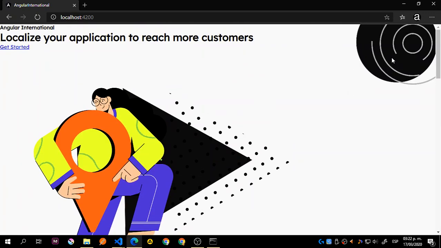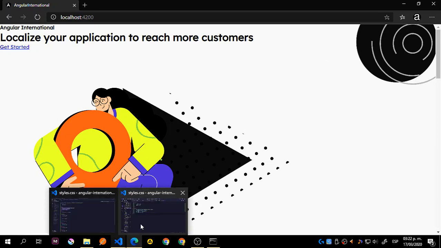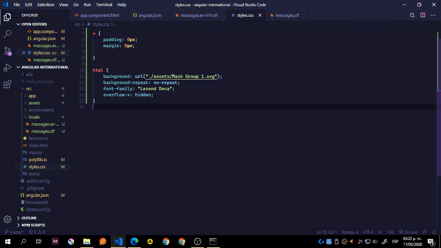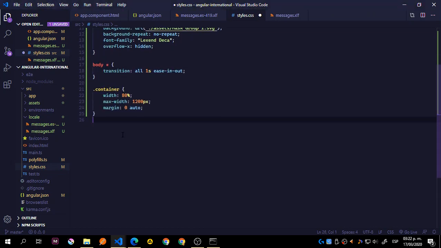And again, this is part of the background and this is part of the background. You can extract those individually and place them using the positioning, top, left, right, whatever, and just fine tune it in order to make it look more like the Adobe XD. So we're going to go now to the body everything. We're going to add some transitions, and the container is going to be 80% maximum width, 1200 pixels, and margin 0 auto to be centered.